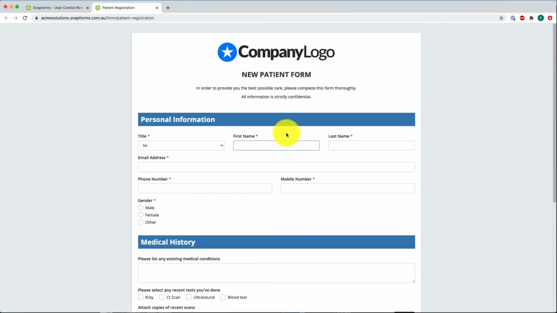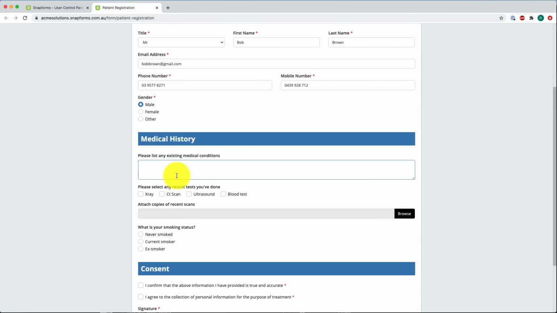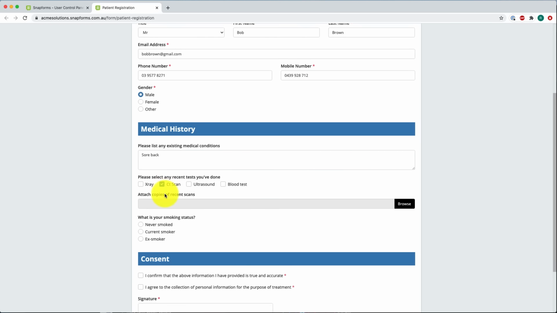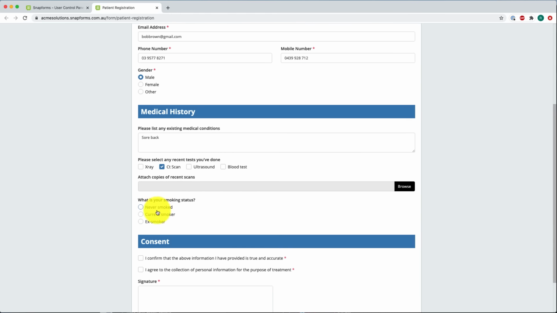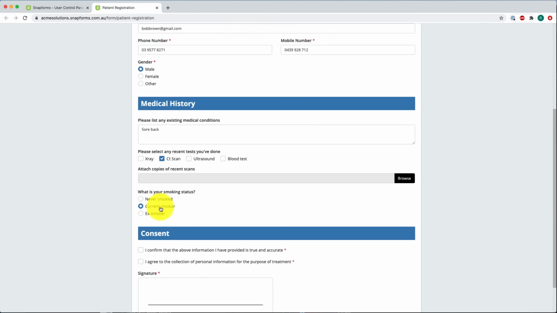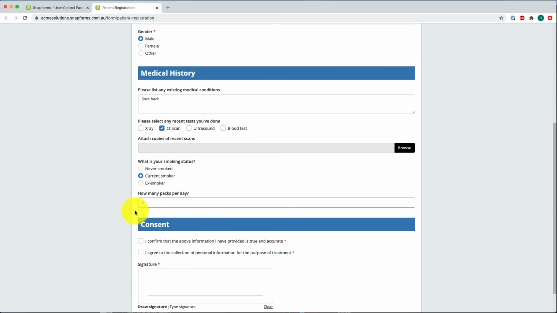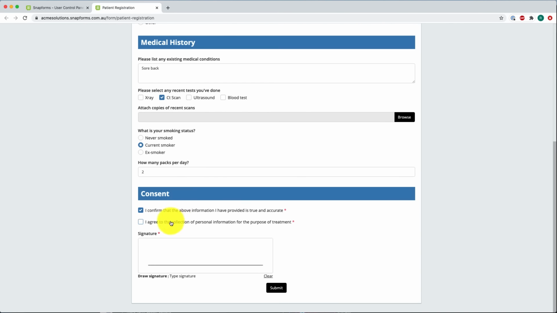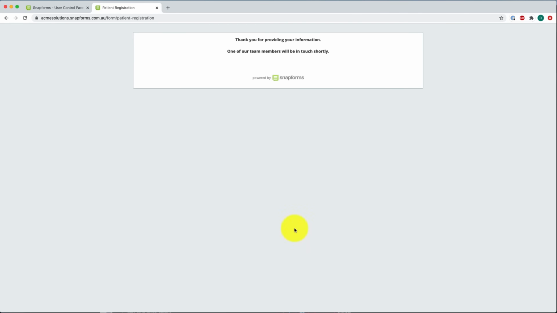Let's test this form by filling it out with some fake information and see what happens. Depending on your process and situation, you may decide to share your form with your customers by adding the link in an email. You might want to embed it on your website for seamless access, or you may even want to have it up on an iPad for visitors to fill out when they come to your office. Here we selected we're a current smoker, and based on the conditional logic we set up earlier, another question appears asking for more information. We'll draw a quick signature and hit submit. We're presented with a message to confirm our submission.